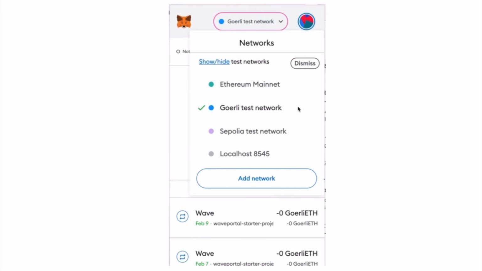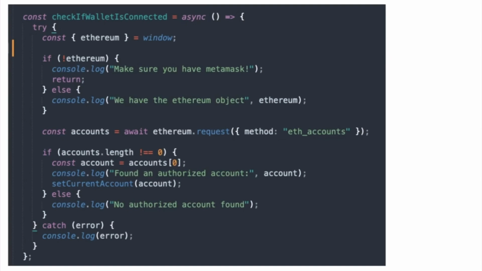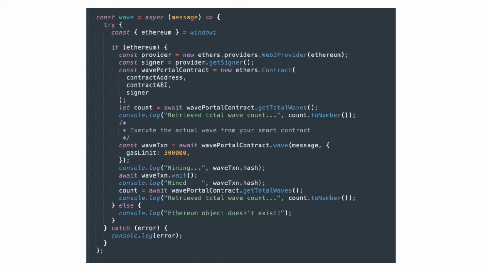Testnets are a branch of mainnets. They work exactly like the mainnet would. They have validators, and each block has to be mined before it's added. One of the first things we have to do is connect our wallet to the website. This is the code for that. Now you have to connect the website to the contract you made earlier.